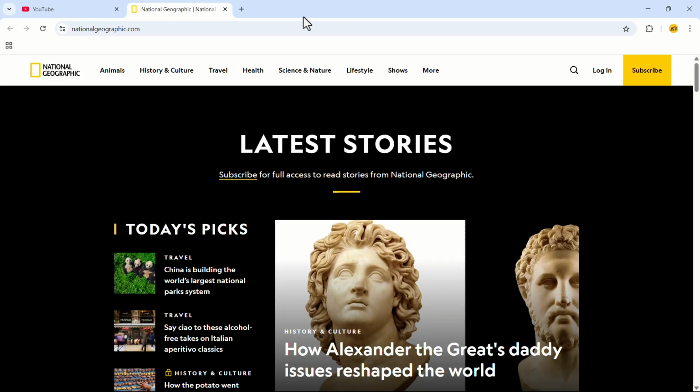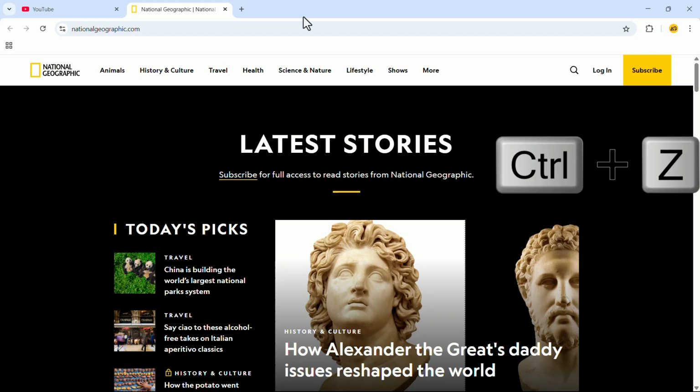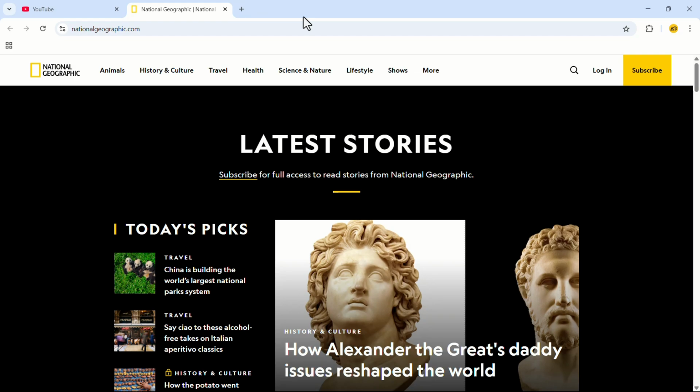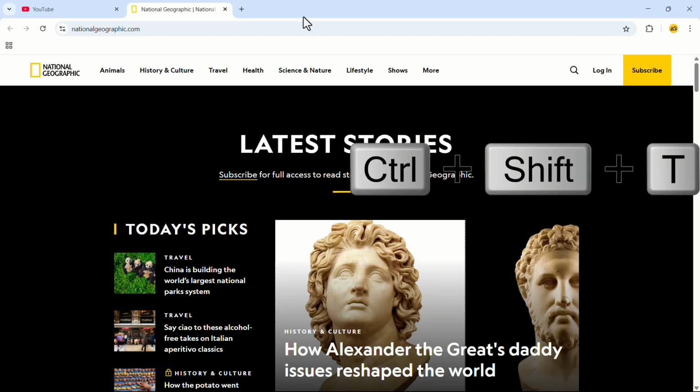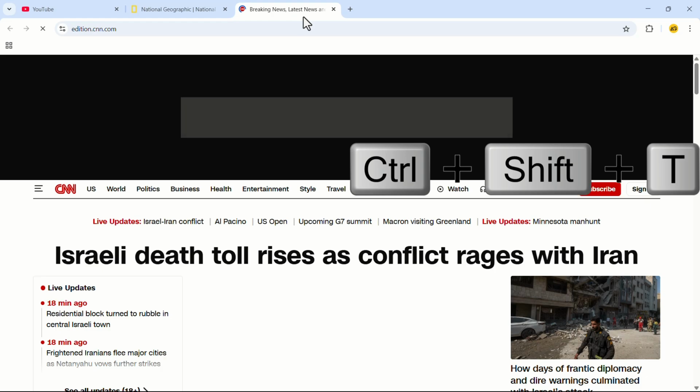Normally, when we make any mistake on a computer, we press Ctrl+Z to undo the mistake. But in this case, even if I press Ctrl+Z, it does not work. To bring back the recently closed tabs, we have to use another shortcut. Press Ctrl+Shift+T on your keyboard.